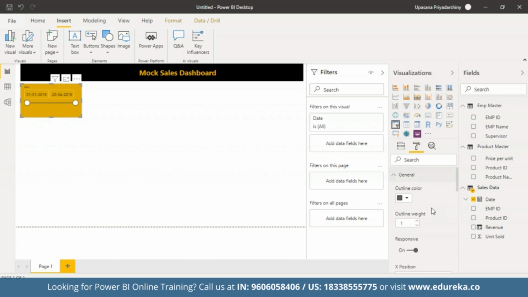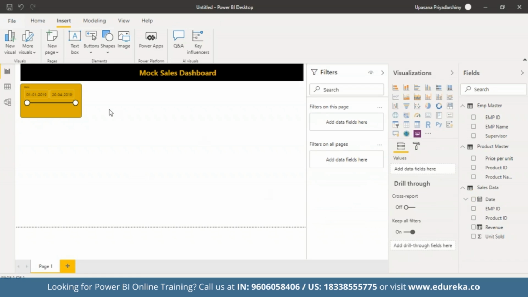Let's go to general and see if we can do something. I am going to change the outline color. I change the slider color as well to black. Then I'm going to keep. So with that, I think I'm done. I have created my first slicer. And by clicking on the date, it also opens up the calendar for that month. So you're sure of what date you're picking.